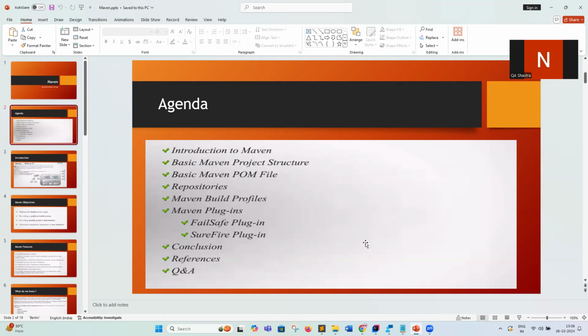POM is the project object model, and it is a file. The POM file contains an XML structure where we define dependencies and other things. We also have repositories and Maven build profiles. If we are using multiple profiles based on environments, we can create different profiles: QA profile, stage profile, production profile. Based on the build parameters, the execution will be taken on that environment.